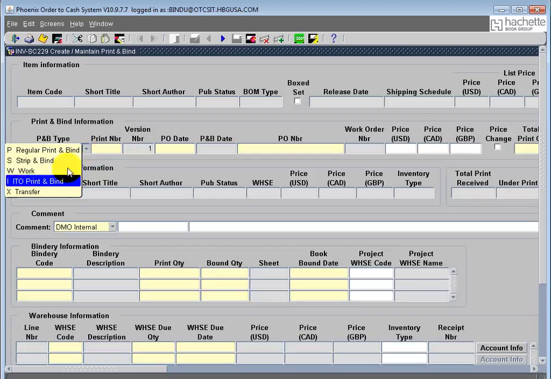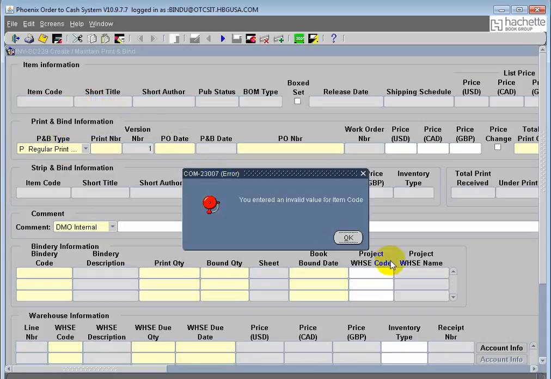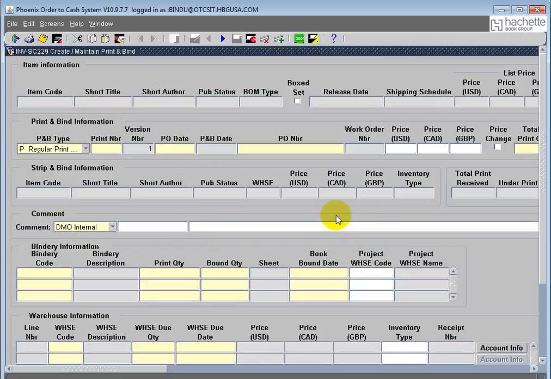There are 4 more types of print and binds we have. I will continue in the next session. Okay, just create the ISBN so that we'll do the Indie process. Okay, we'll give it. Sure. Batch process and all.